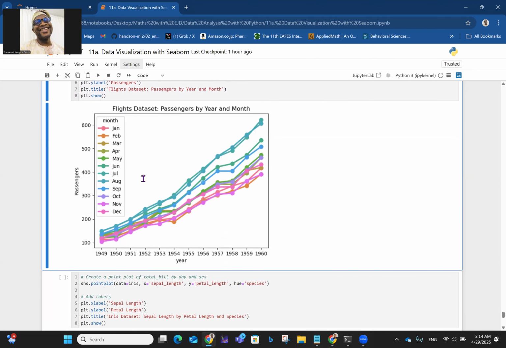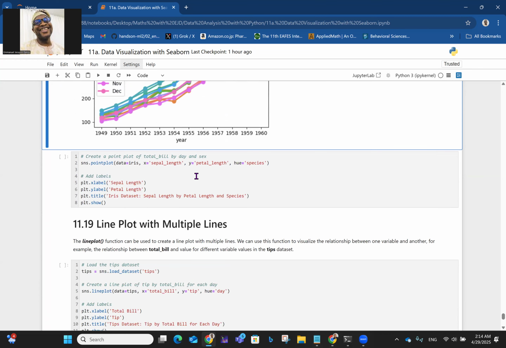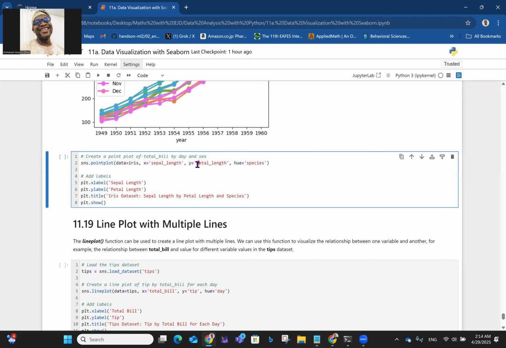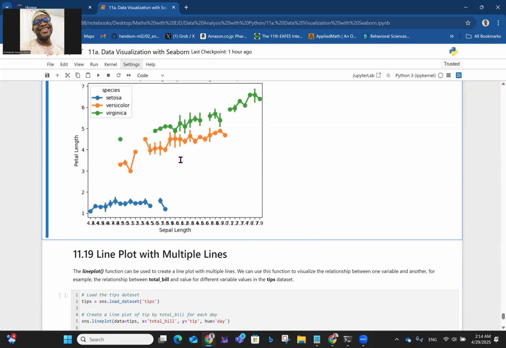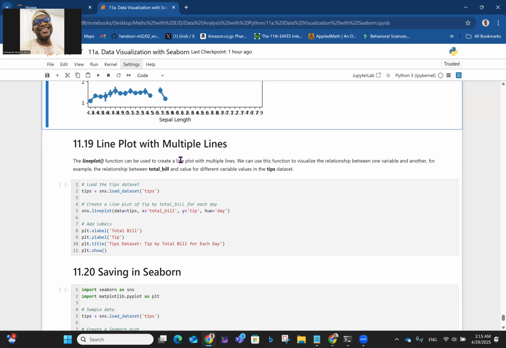Okay, so that's what you have right there. So here we're doing petal length by sepal length and species. Okay, so that's what we get. Yeah, not so much information here. So one thing you get used to is you choose what works best for you and use it.